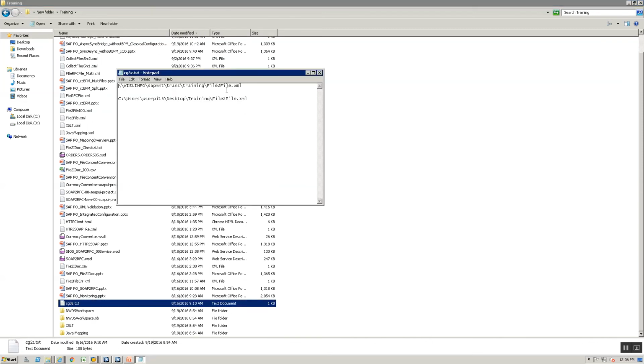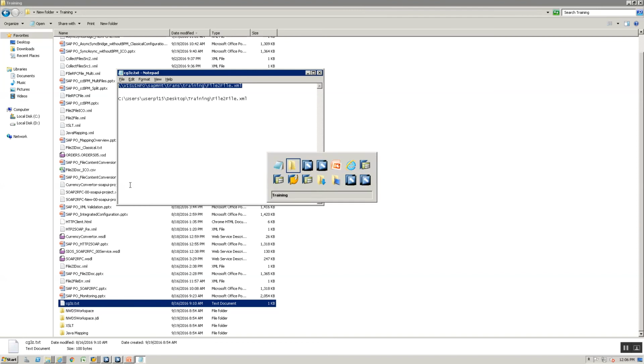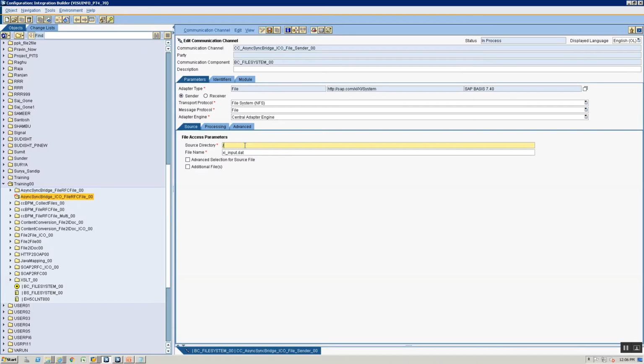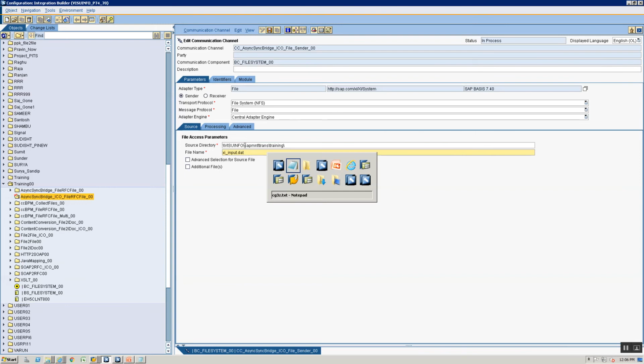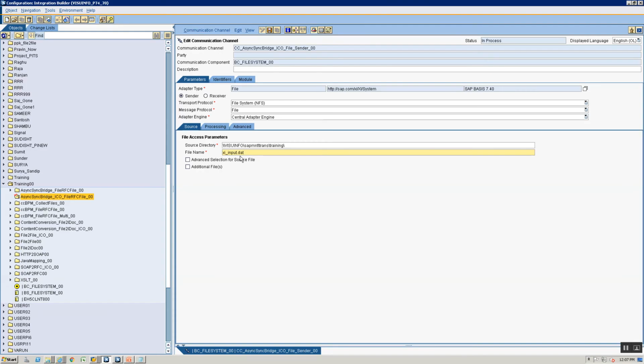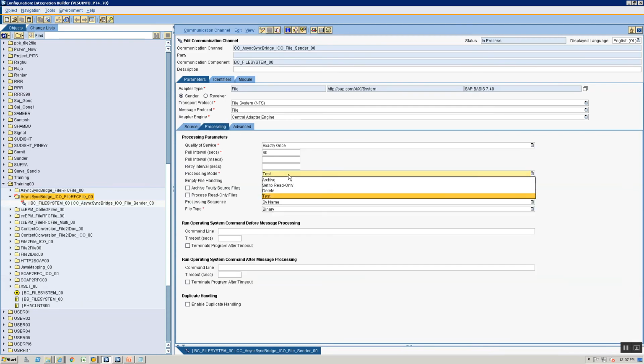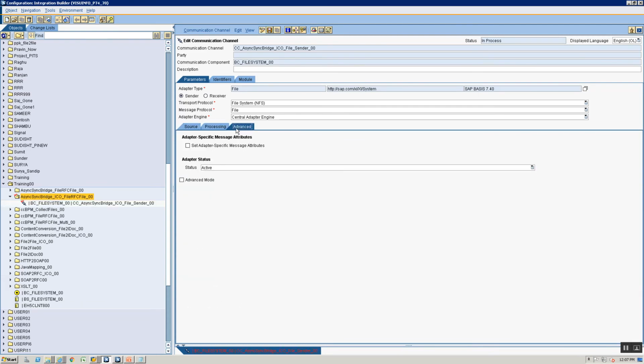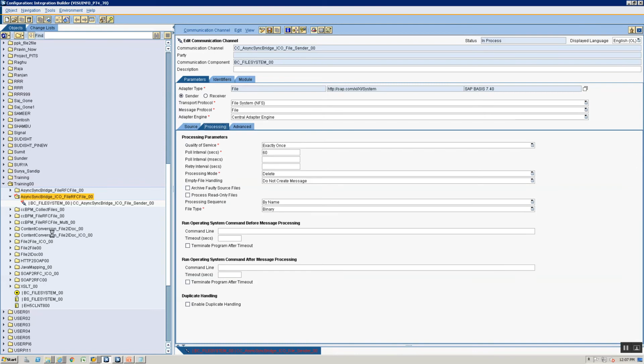perfect. So this is my directory for my sender file adapter, and my file name is going to be what we just saved. I'm going to make sure that the mode is delete. My sender file adapter will pick up the file and delete the file.